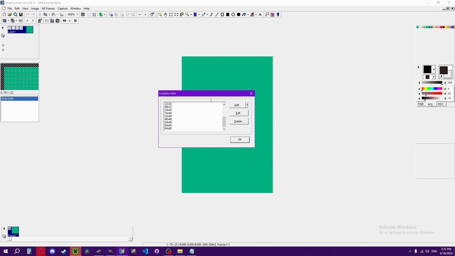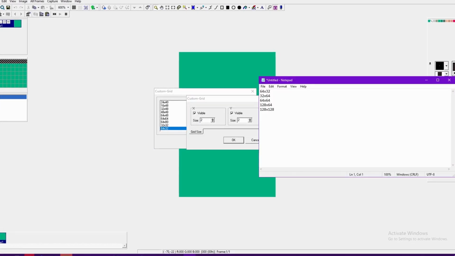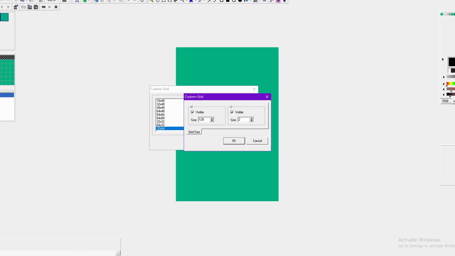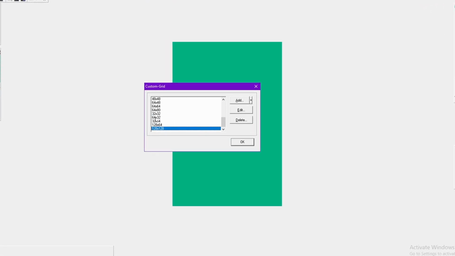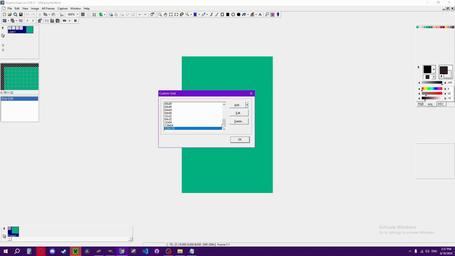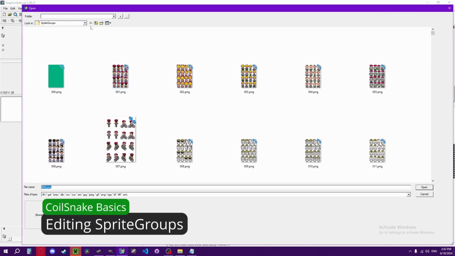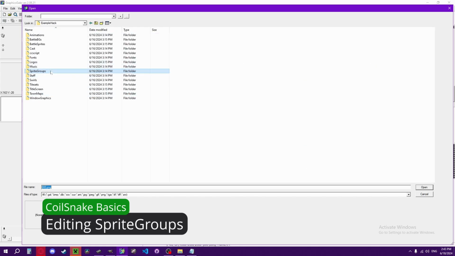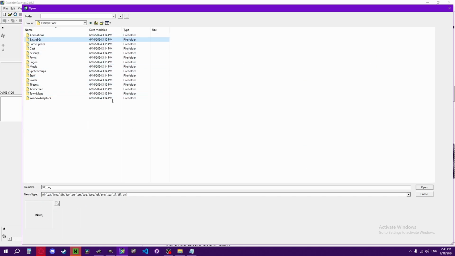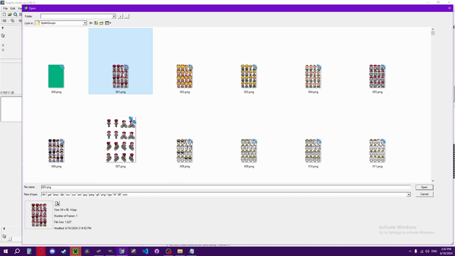Now I'm going to implement all the battle sprite sizes. Now that all the battle sprite sizes are in here, I'm going to add other graphic sizes as well. Now that everything is in here, press OK. Now we can actually start editing sprites. Whatever you want in the project folder: sprite groups, battle sprites, battle backgrounds, what I listed earlier. We'll just edit Ness.